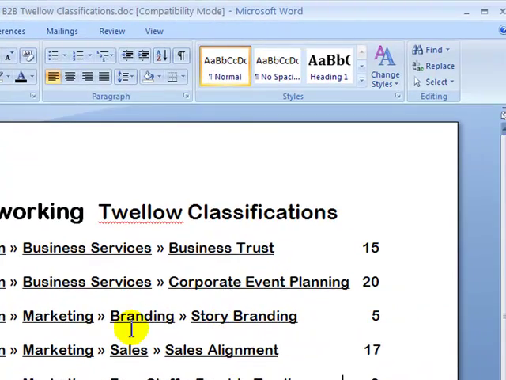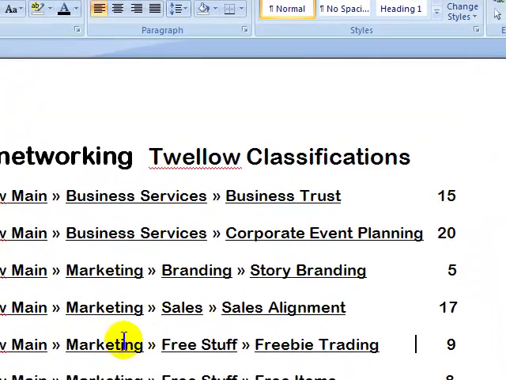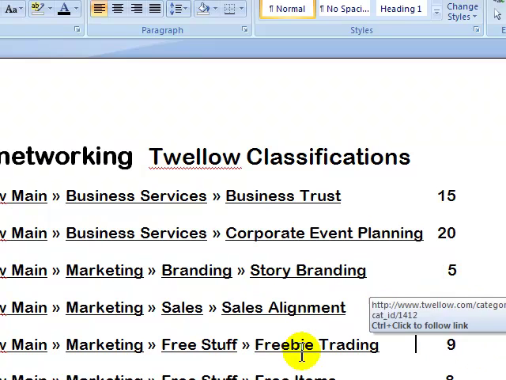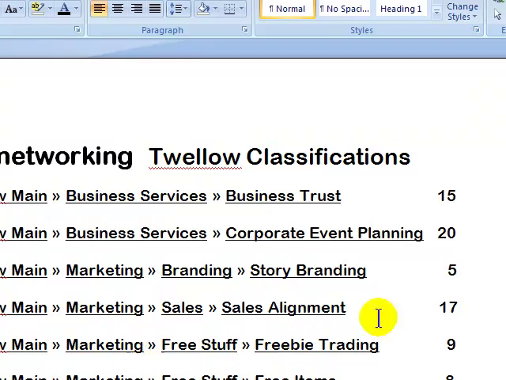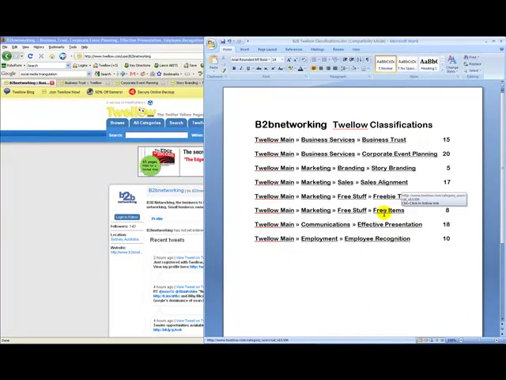Story branding, part of branding and marketing, they're ranked 5th. For marketing sales, sales alignment subcategory, it's 17. Then 9th for freebie trading, which is part of free stuff, which is a part of marketing. And then they're 8th in free items. They're 18th in effective presentation. And they're ranked 10 in employee recognition.